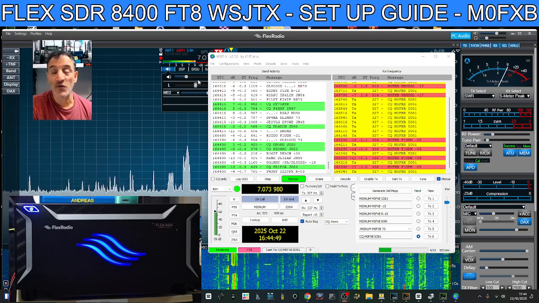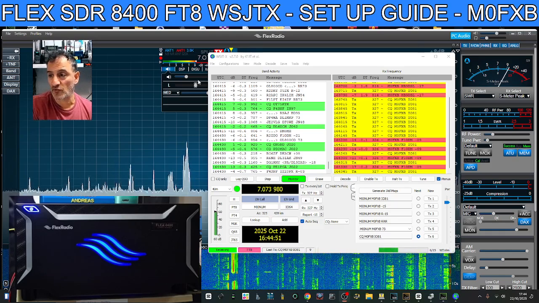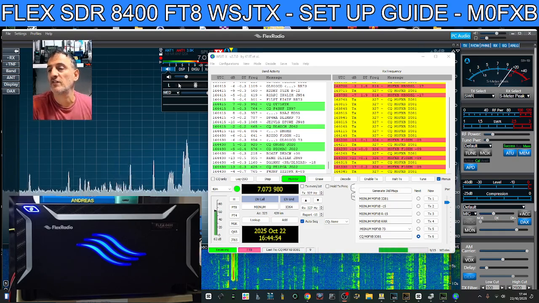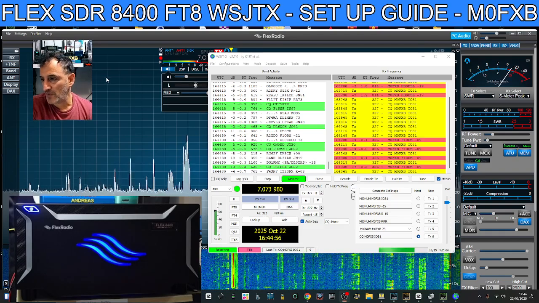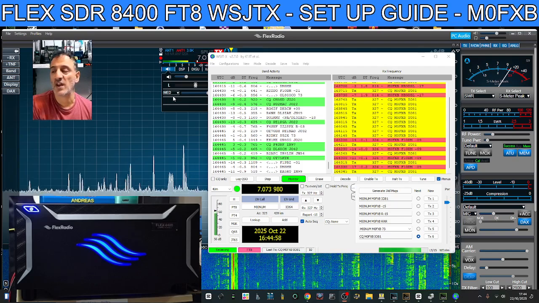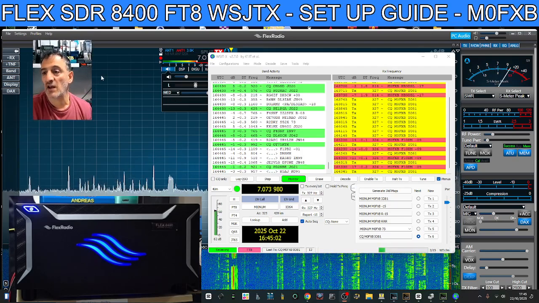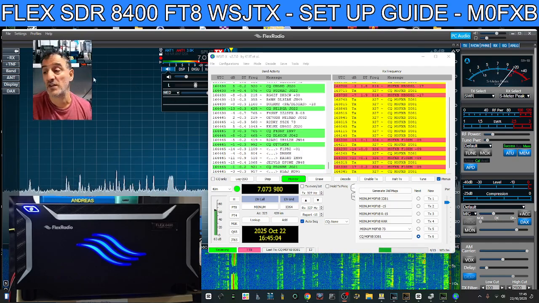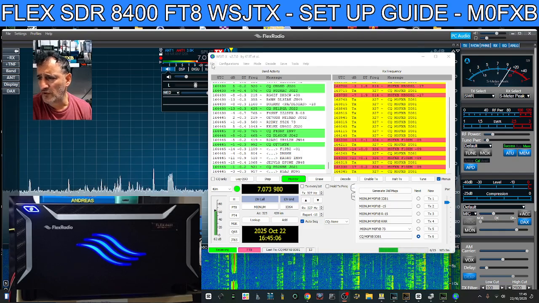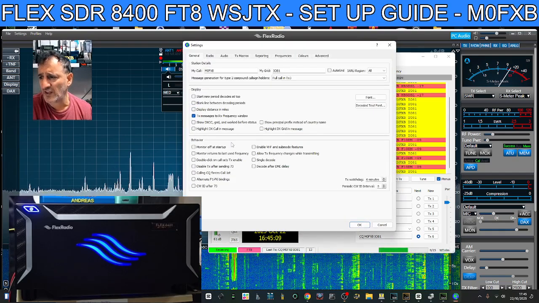Now, the nice thing is there's no cables, 0 cables. There's just your normal connection to your Flex. Now, this is a local connection. I've got my computer here and the Flex is next to me, and I haven't even had it for 24 hours, okay? So the first thing we'll do is go File, Settings.